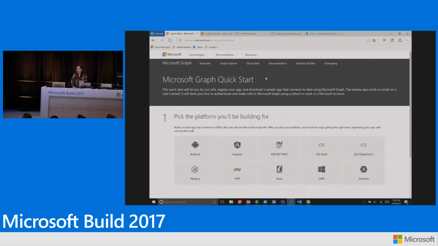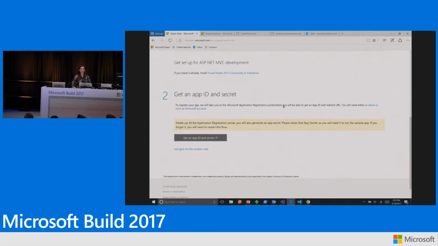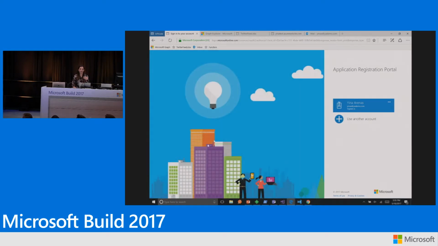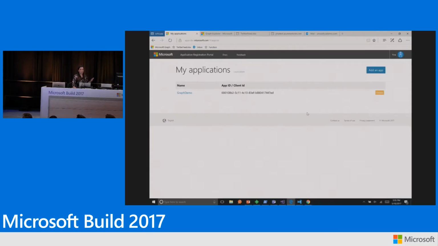We're going to start here in the Quick Start. In the Quick Start, you're going to be able to select the platform that you're building. I'm going to select ASP.NET Web Application. And right there, within this experience, I will be able to create an app ID, a secret, and get all of the information that I need in order to get my app up and running. This is going to redirect to apps.dev.microsoft.com, which is the portal where you register your applications to interact with any service in the Microsoft Cloud.